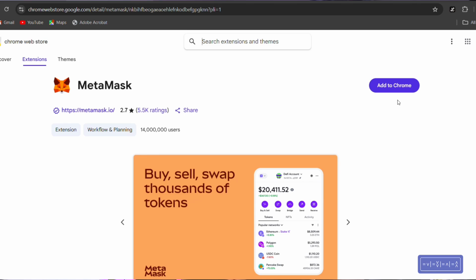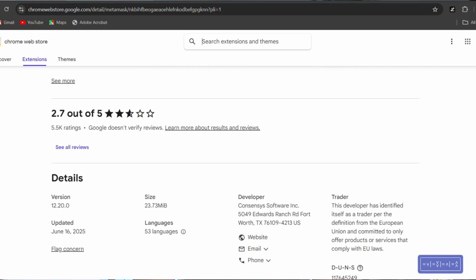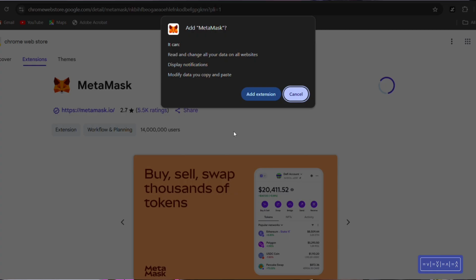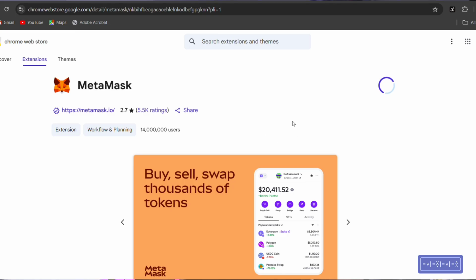Then, after looking into it, you have the option to add to Chrome. On the right side there's a button for that, and you can see all the info at the bottom of the page. Once you click the button, it's going to ask you to add the extension. You can just add the extension to the browser, and then you'll be able to see the process of the extension being downloaded.